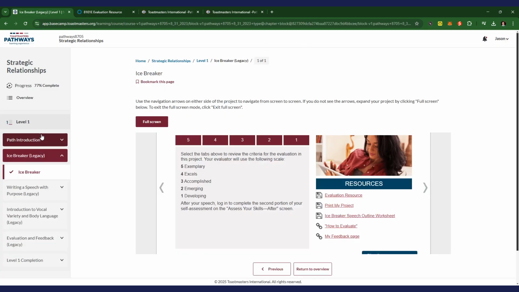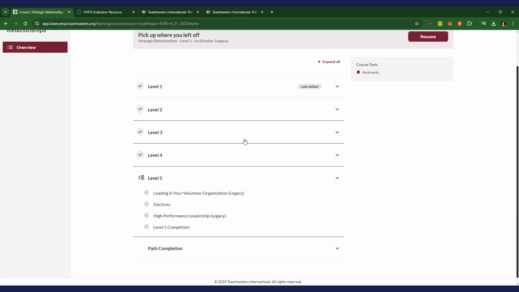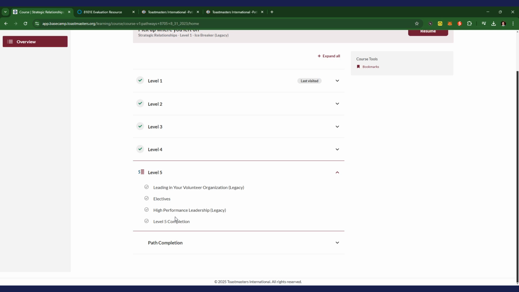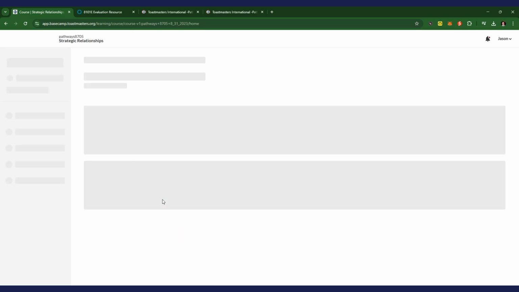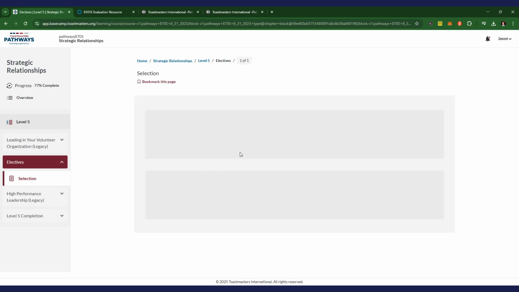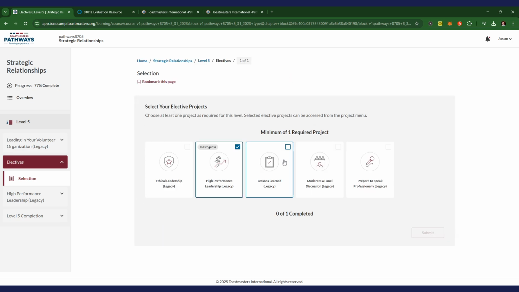Okay, and so you can work through the different levels. That was level 1. If I go along further, high performance leadership has only come into my view because I chose it as an elective. You do get to pick electives. I could have looked at different ones as well. Moderating a panel discussion is potentially one which I'm going to do in a different path, and I have seen someone do it before. It was quite interesting.